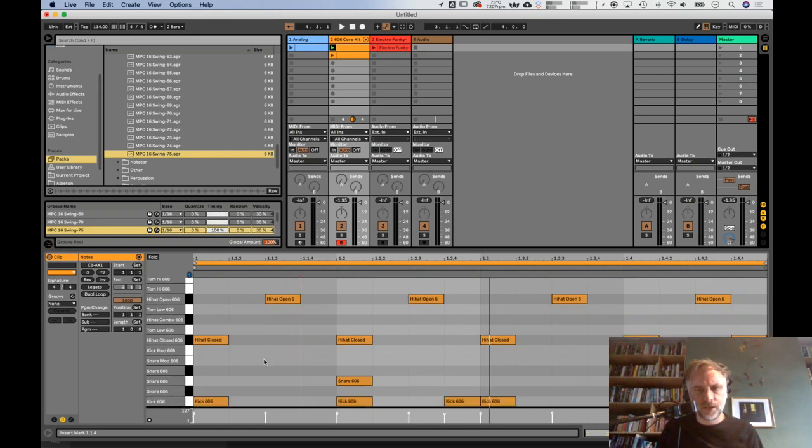Initially, we can listen to the difference. So, given that this pattern here has got some notes that are on the 16th beat, that kick drum there and that hi-hat there, those are the ones that are going to be affected by the groove.